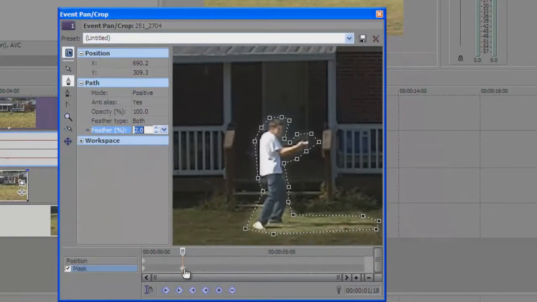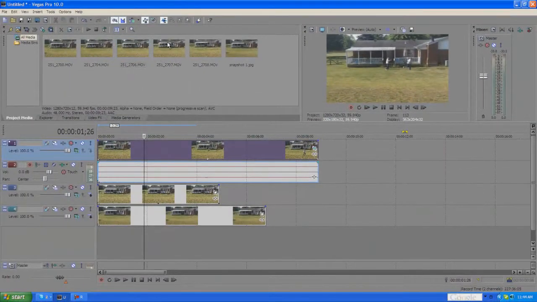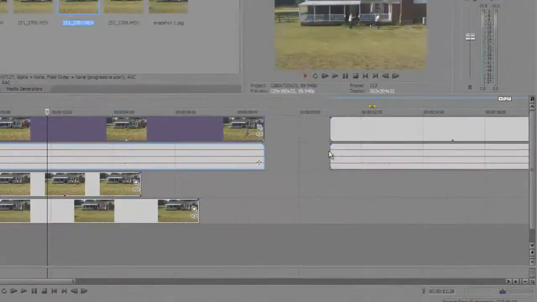And the only bad thing about this is it's very tedious. You're going to have to mask every frame for each one that you do, for each layer. Which, if you've got some patience, you can do. You can get a third person in here. I'm going to go ahead and just show you that you can do that.